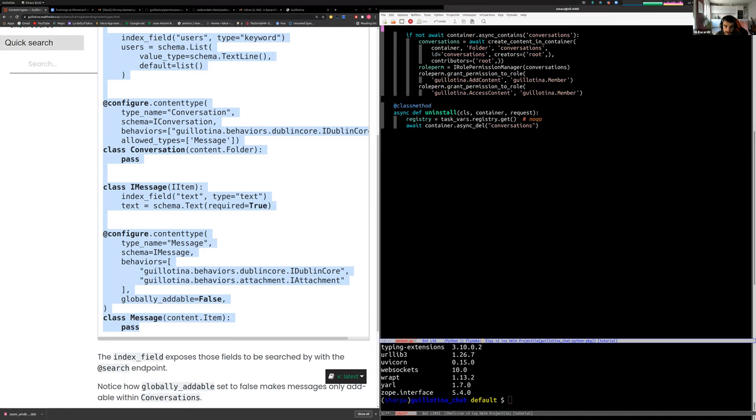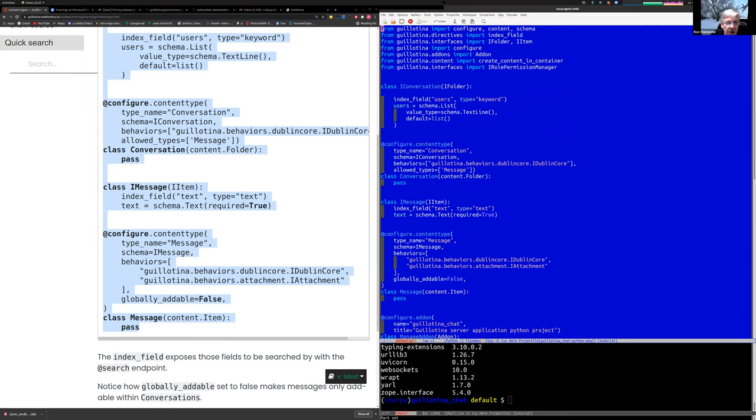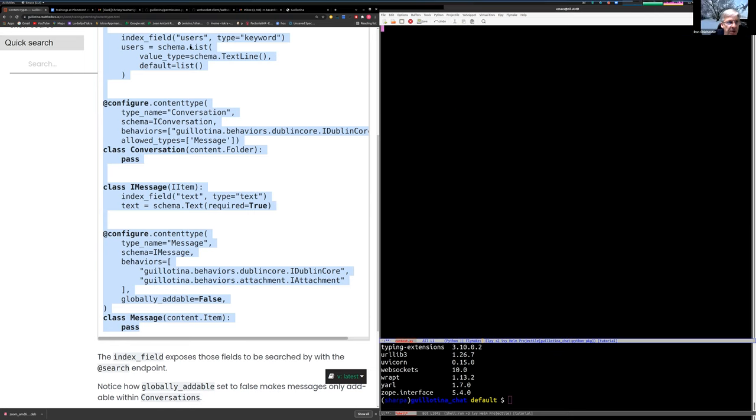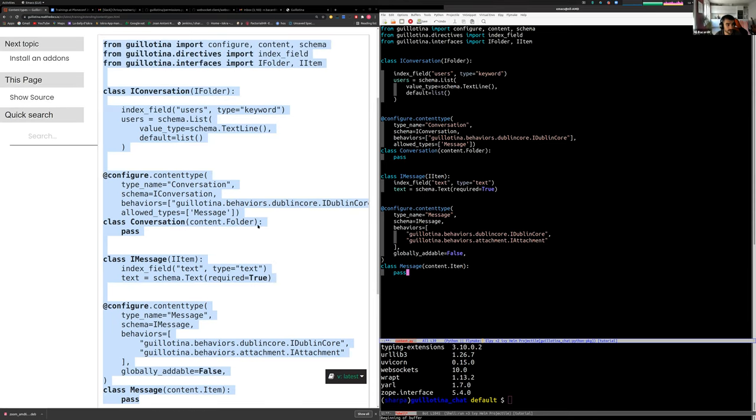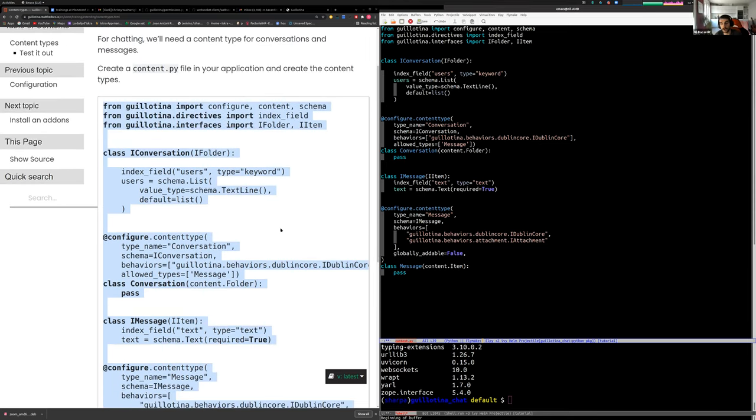Let me just delete that. Don't we need that code that was from the previous screen? No, this is the first. This is the code before. It just shows you how you can manage the configuration using a Python object. Okay, I get it. Okay, right.